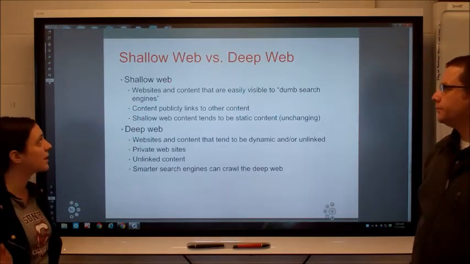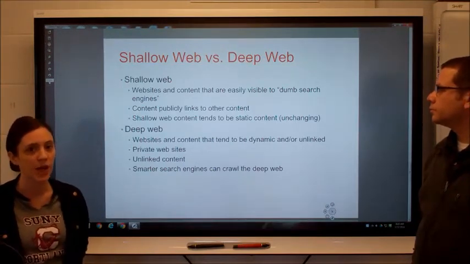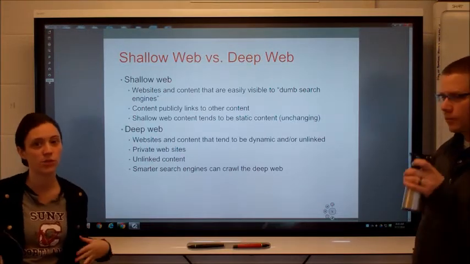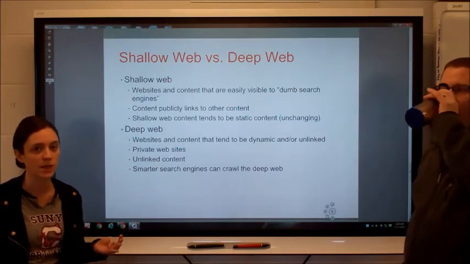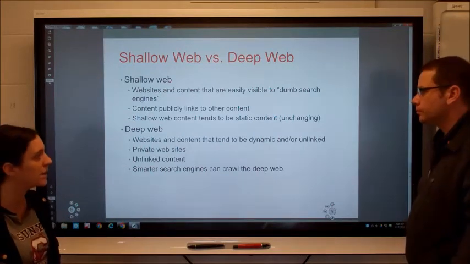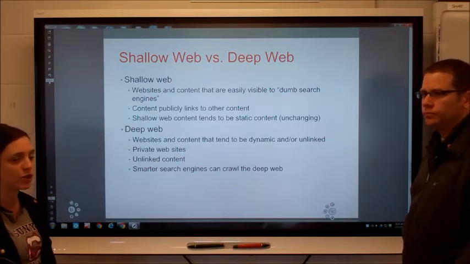All right, so then separately, we have two different types of the web that we have to talk about: shallow web and deep web. The shallow web is the standard web that you search, where the content is open to the entire public. Anyone can access it, and it's typically static content, so it's not live updating and changing often.